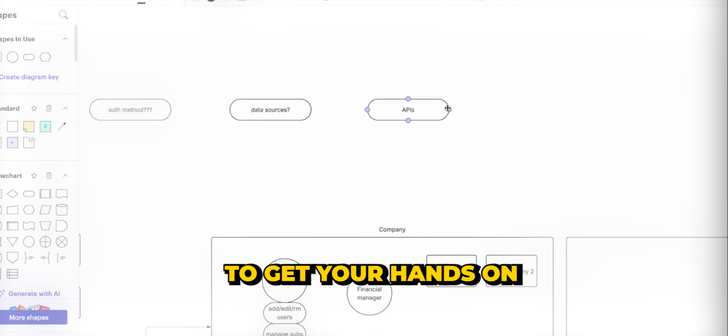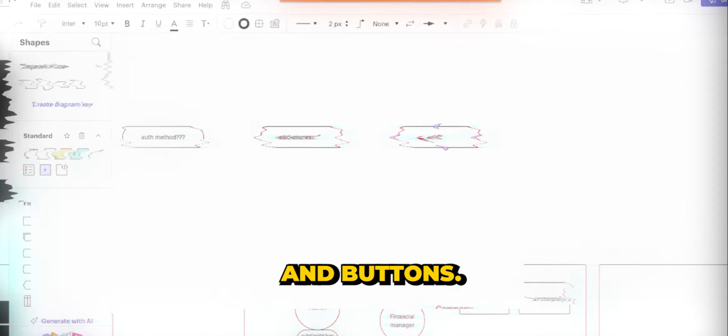And you want to get your hands on things like Swagger docs or Postman collections, anything else developers are using internally. Because mostly this is where the real logic lives. Not in your pixel perfect forms and buttons.